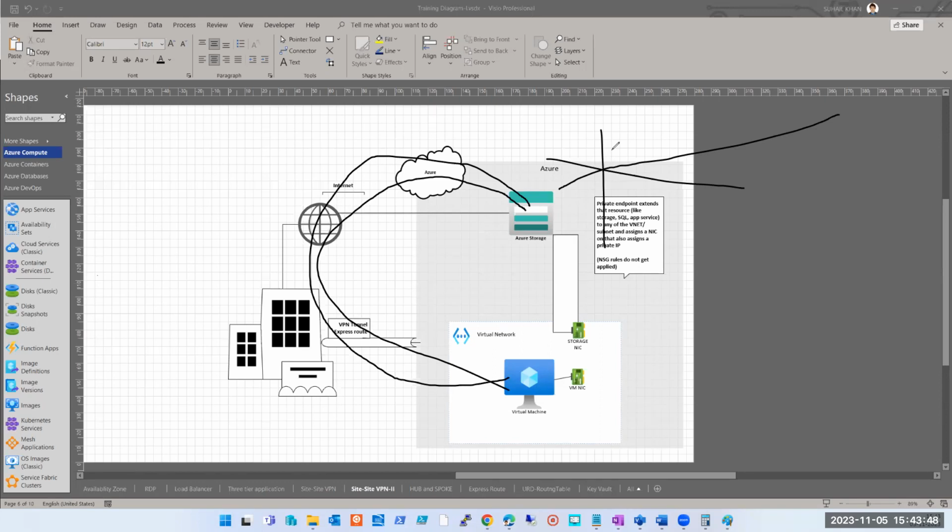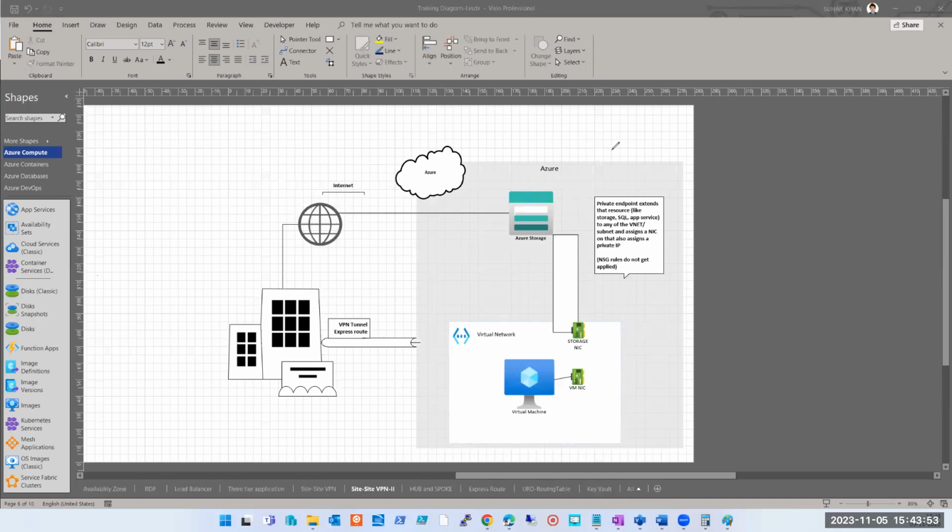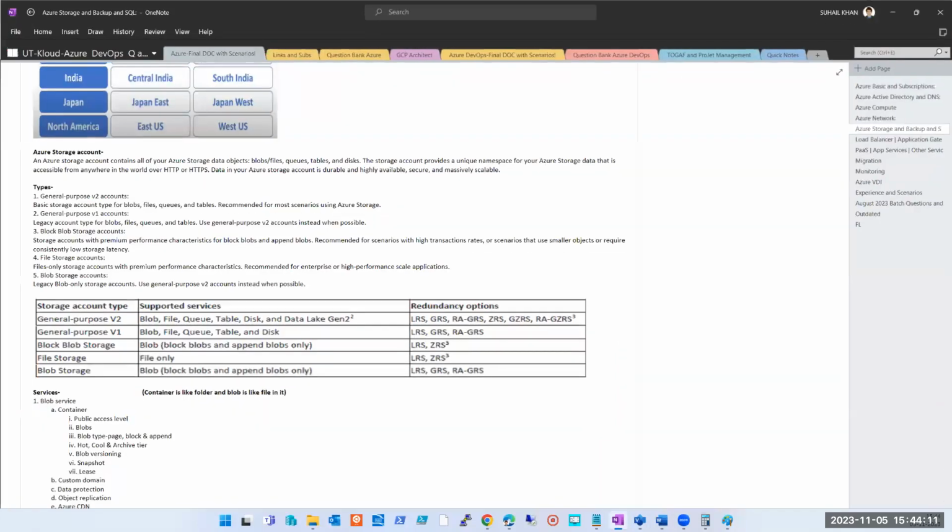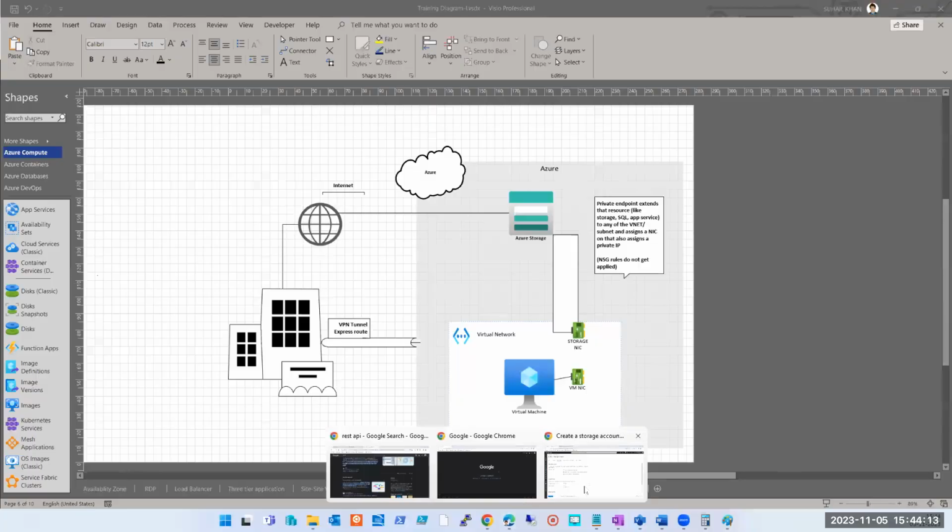Now I do not want any sort of internet connectivity. I want direct connectivity. Then I have an option called private endpoints. We'll see that later; everything practical we are going to see later, but that is what a private endpoint is. If I go back to my portal.